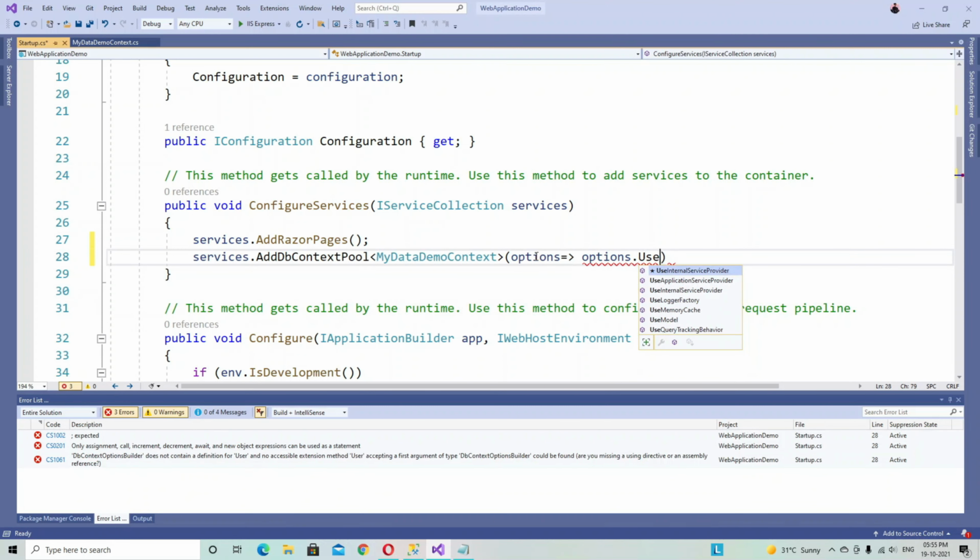Now we need the connection string name. Use Configuration.GetConnectionString and name our connection string. So we open appsettings.json and here is our connection string name, NSEMarketData. Copy that and paste it into GetConnectionString.